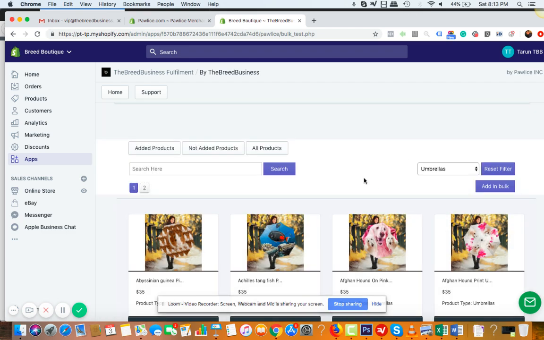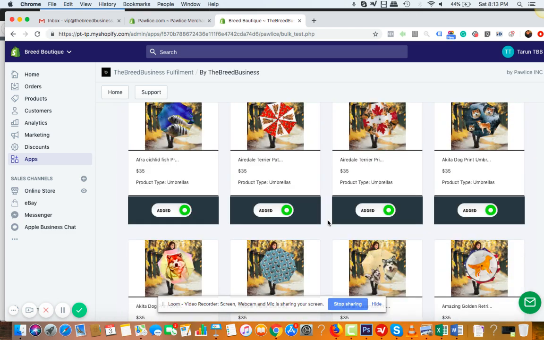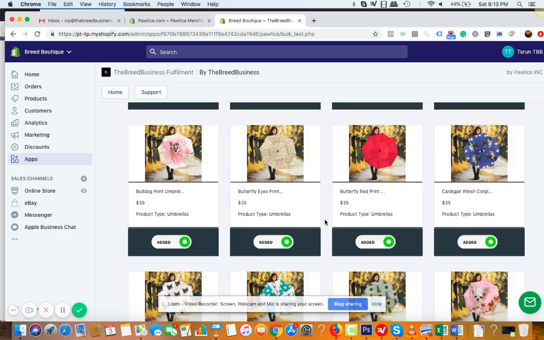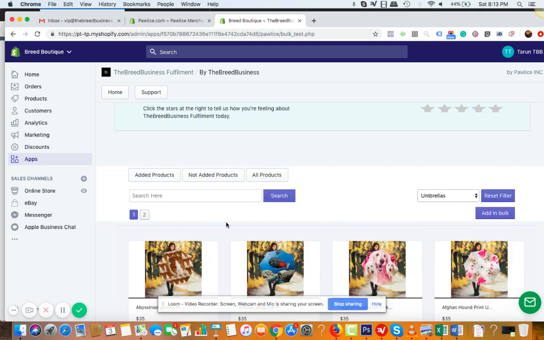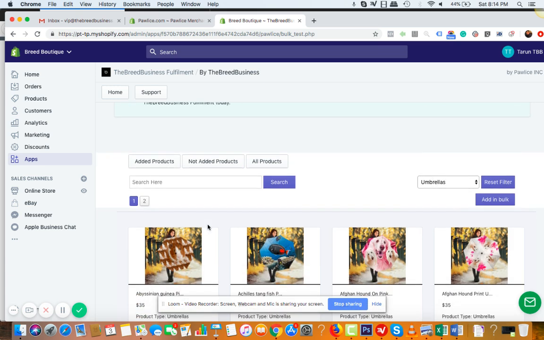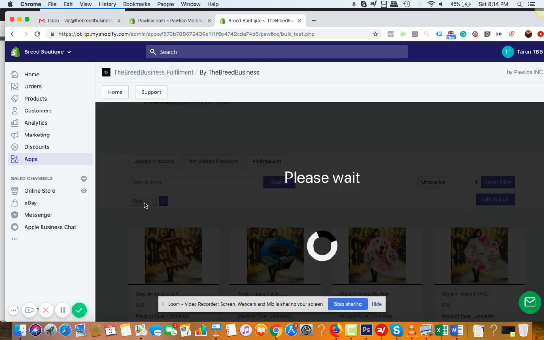Now we can close this dialog box, and you can see that all of these products are showing as added. So we can go to the next page. One more thing, you can always check added products and not added products from these tabs, because suppose there's some internet problem, speed issue or some glitch, then you can still add the products which are not added, and you can see them in the not added products box.